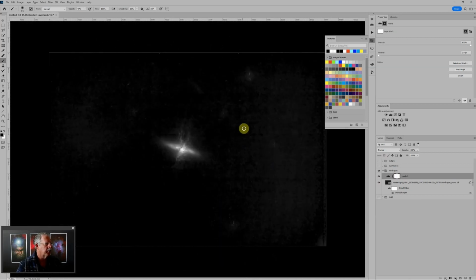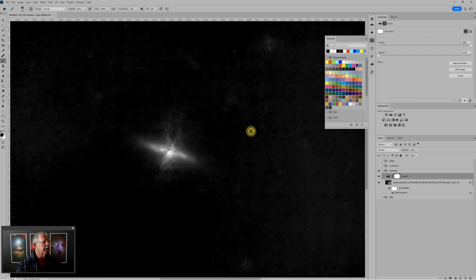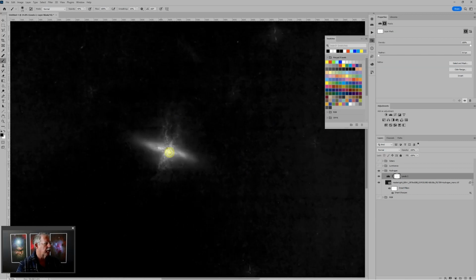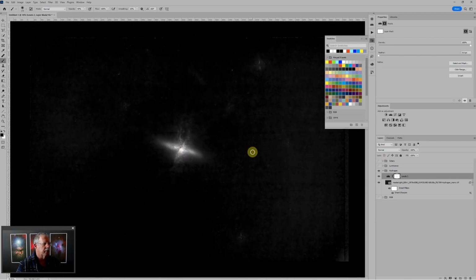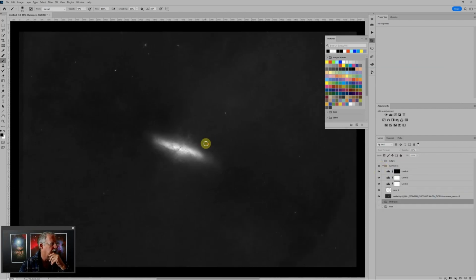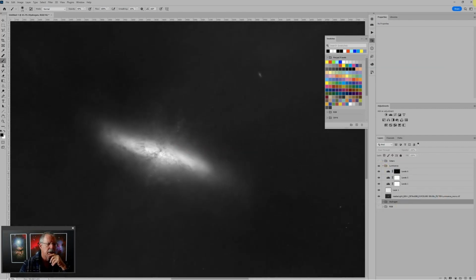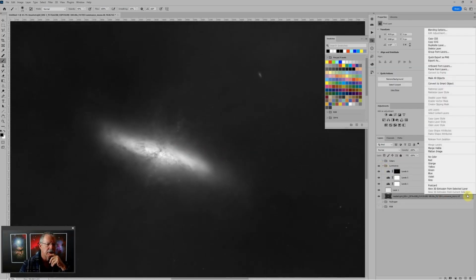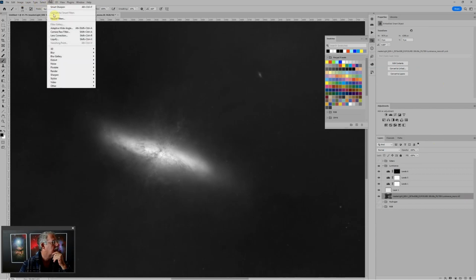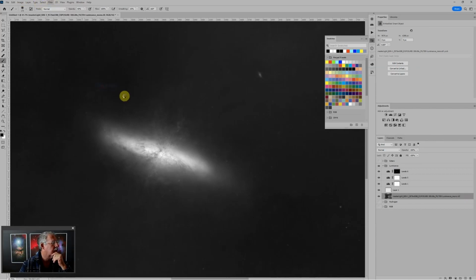And for the most part, the rest of this we just don't really care about. So even though there's star residuals and this is too dark and it's noisy, we're really only going to be using this central part. So you'll see that doesn't really matter. So we'll close this, and let's just go back and sharpen our luminance while we're thinking about it. So again, I'll convert this to a smart object, and filter, sharpen, smart sharpen.